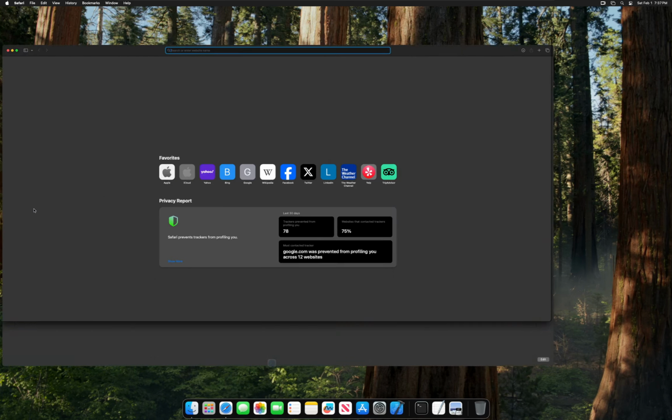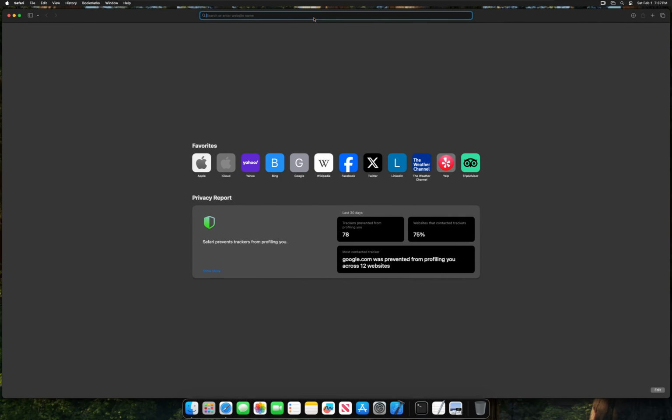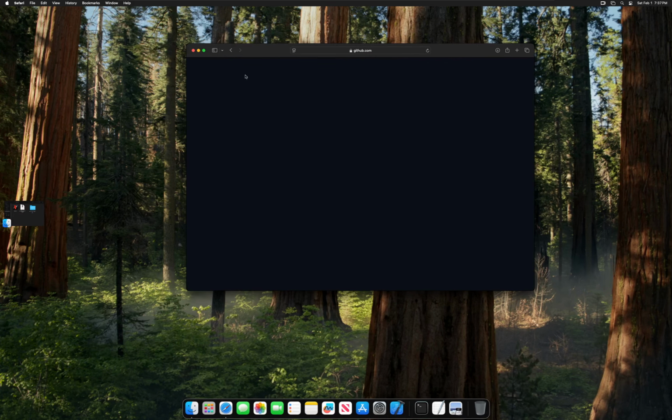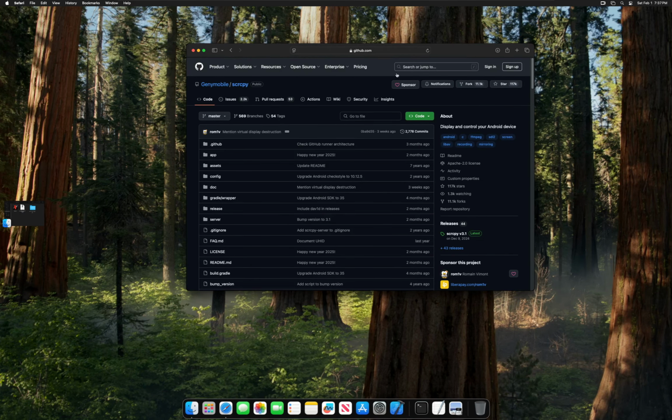Okay, so I'll open my browser and then I'll type scrcpy. Use the first link, okay, the GitHub repository. So you click on this one, you wait for it to load. Why is it taking so long? I don't know why it is taking so long. What is wrong?